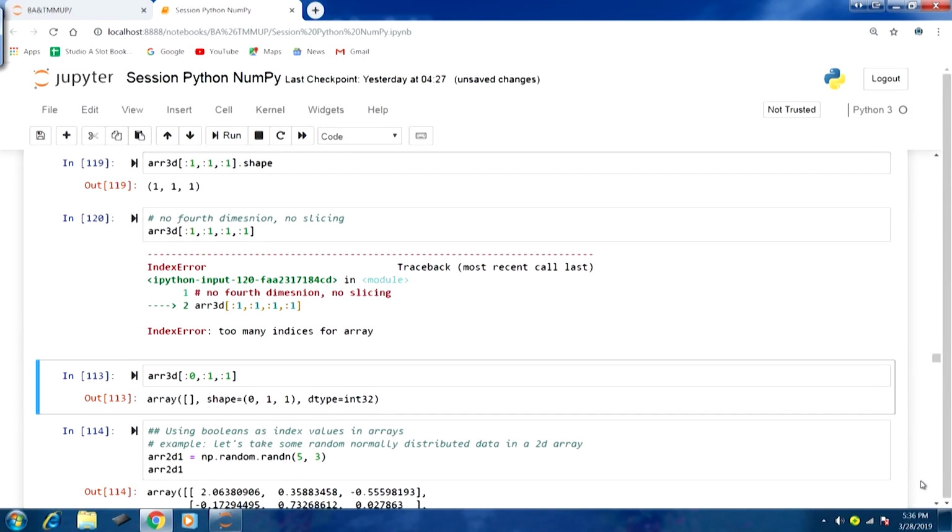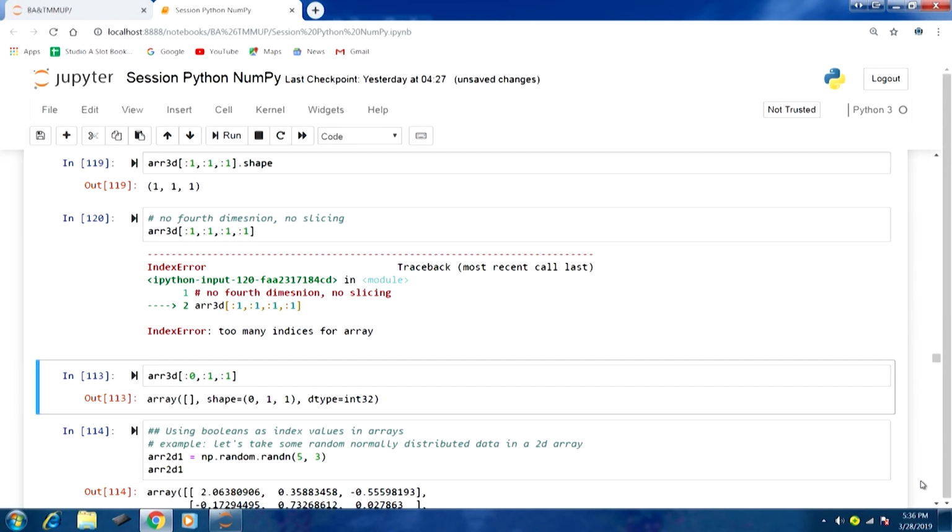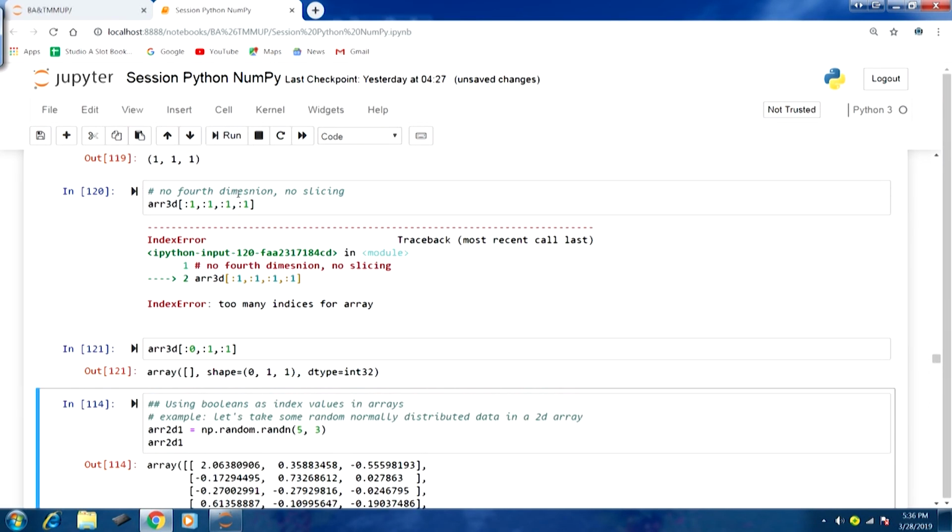Now if I perform a slicing where, as you can understand, the stopping point is not included, so if I say colon 0, that means nothing is being selected, so the output will also reflect that. In line 113, if I run this, it will become line 121 now. So you can see in the output 121, it's empty there.